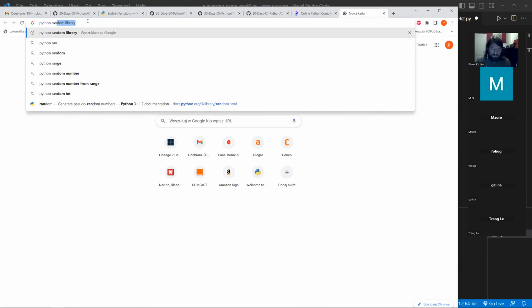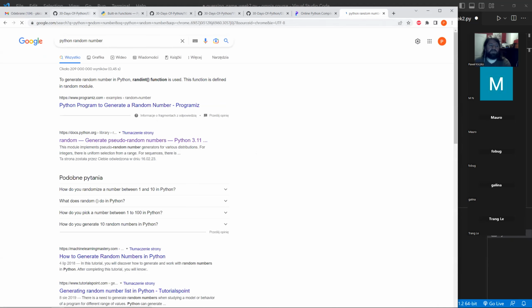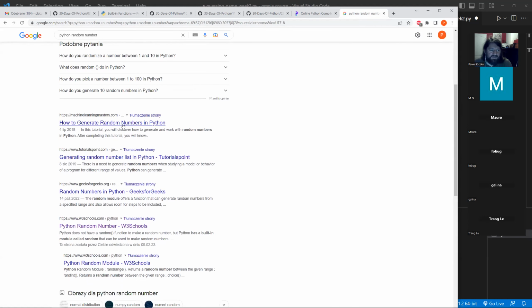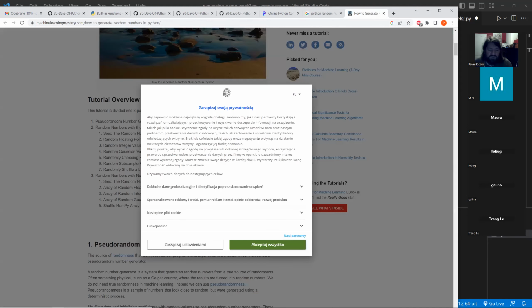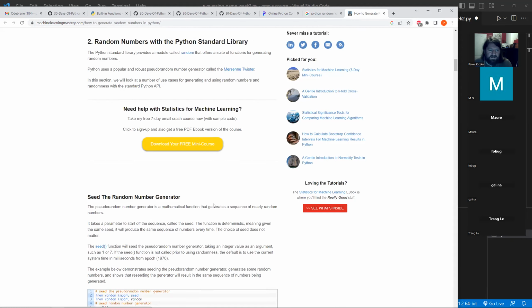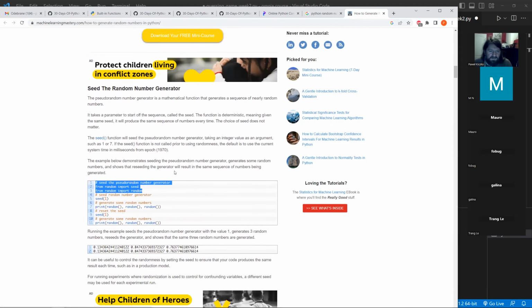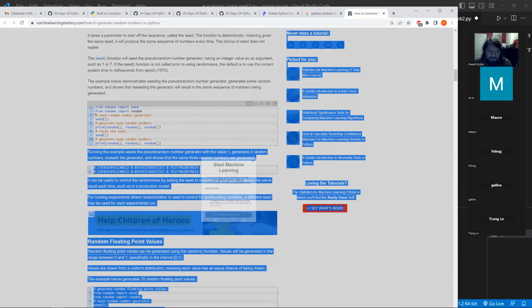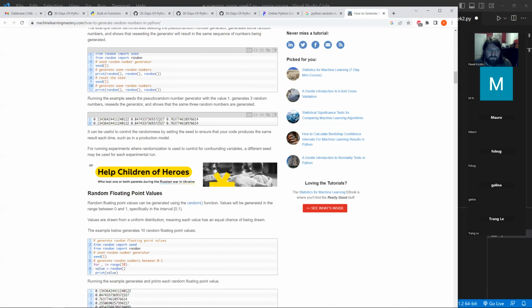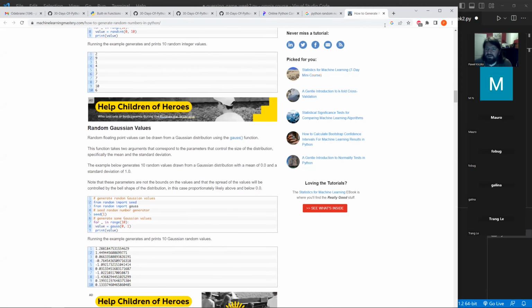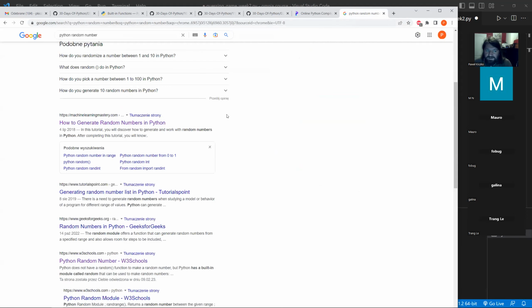So Python random number. If I type it, it will probably give us this: generate pseudo-random numbers. And over here, if we click by accident some article like this, it might actually talk about a lot of different things that are not really much useful. Okay, over here is the whole article about how to generate a random number and how to do it properly. And as we can see, it gets overcomplicated for generating just a random number.